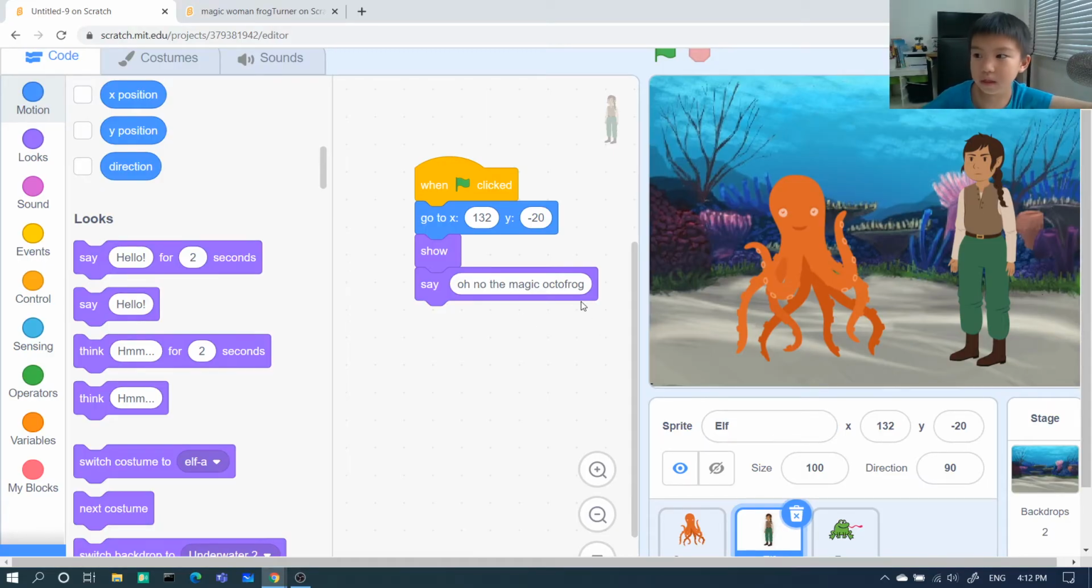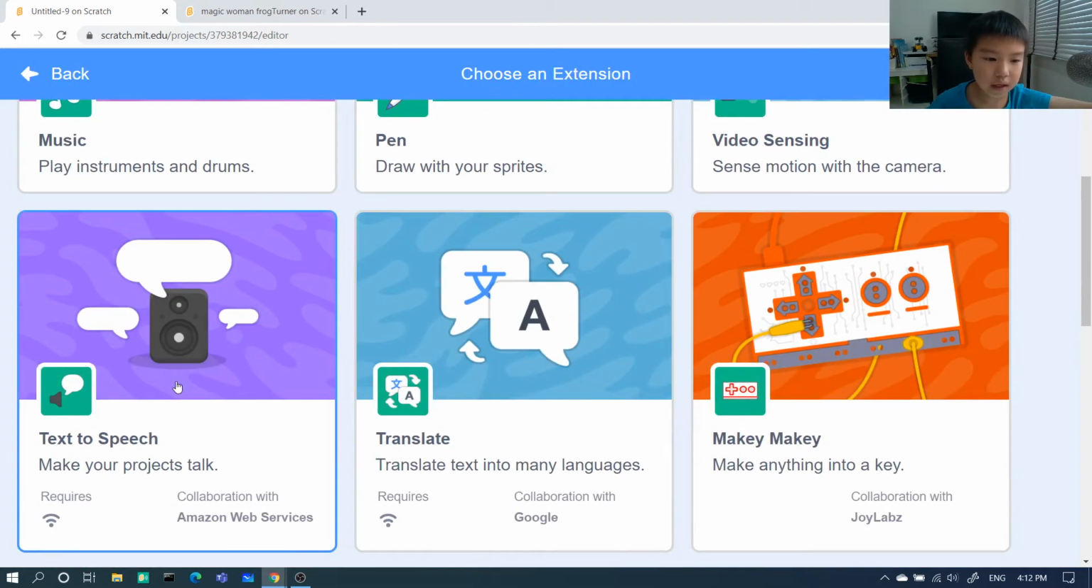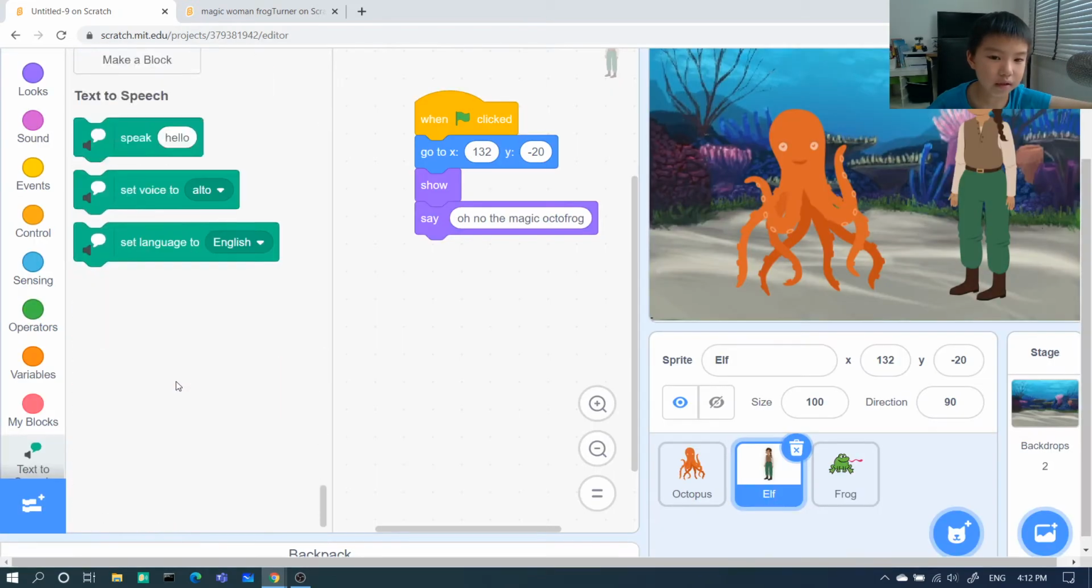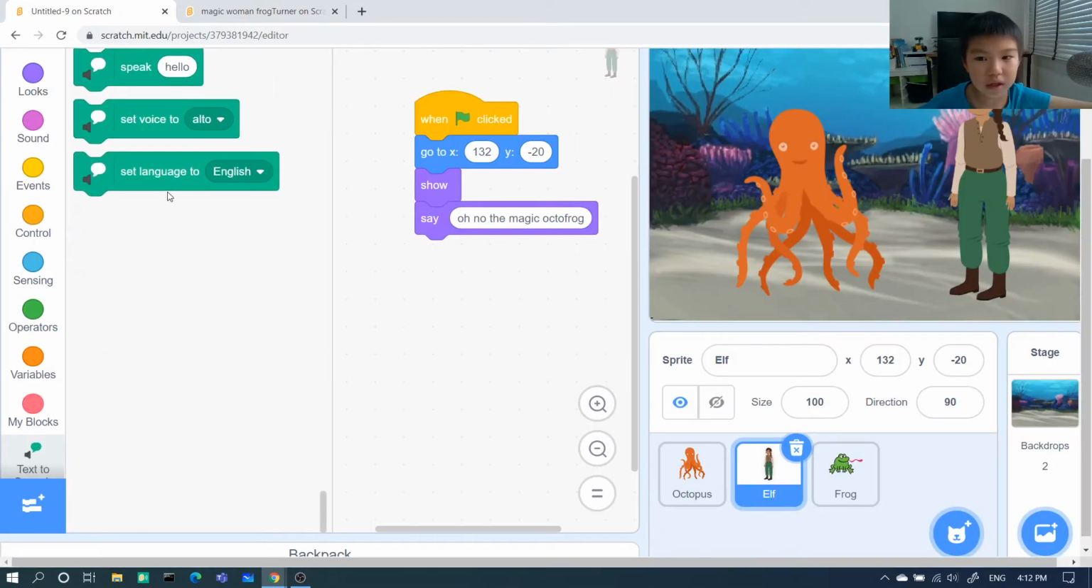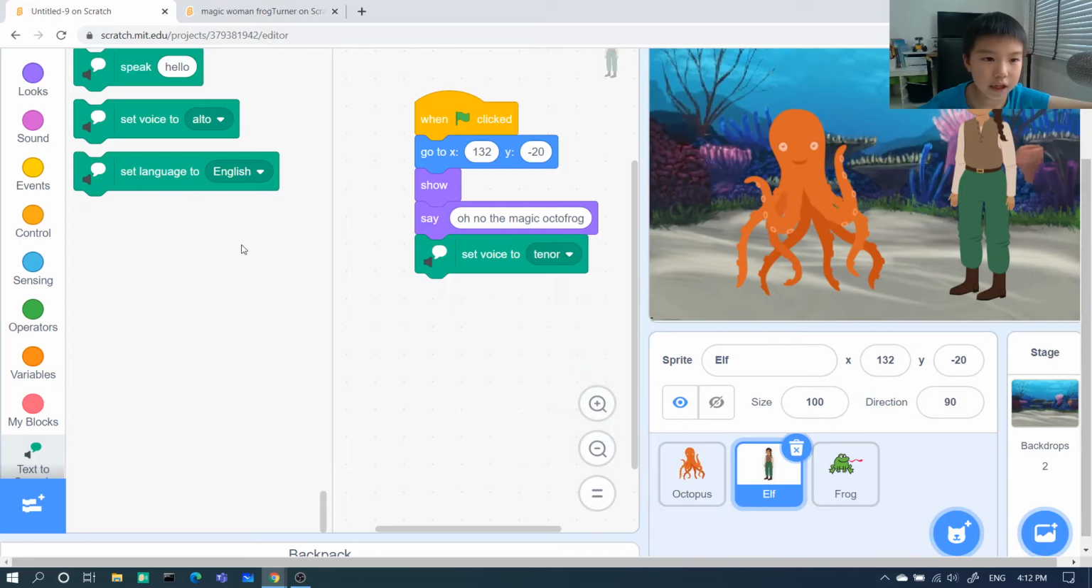And let's start getting some extensions. Let's go to text-to-speech. Make your costumes talk. We set the voice to tenor, and then let it speak the same.